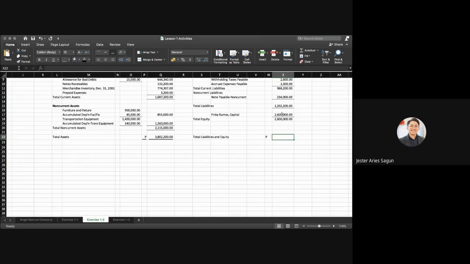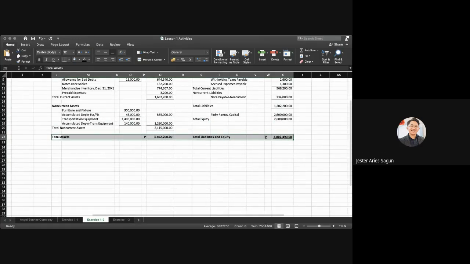So, let's sum it up. That will be 1,200,000 plus the 2,600,000 total equity. Our total liabilities and equity is also 3,802,000. Of course, don't forget the double rule. Then, let's bold it. That finishes our problem.